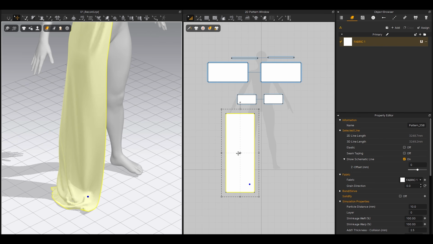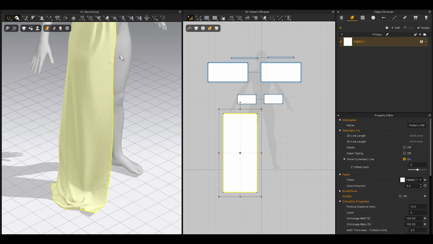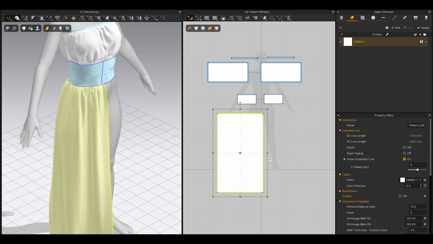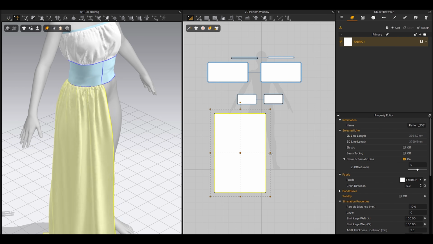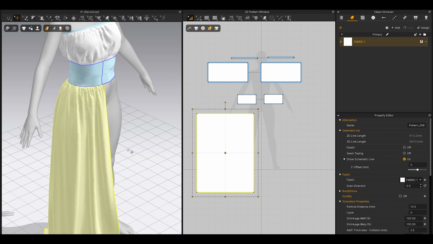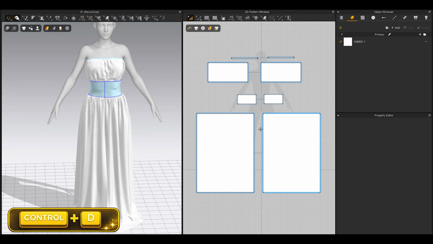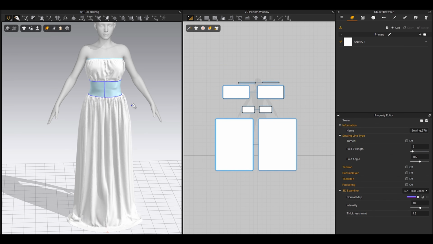Anyway, keep making it wider, and also remember, the wider this is, the more gathering it will be. And always play with this thing. You have your full freedom. Once one side is done, select and Control D to symmetric paste to the other side.